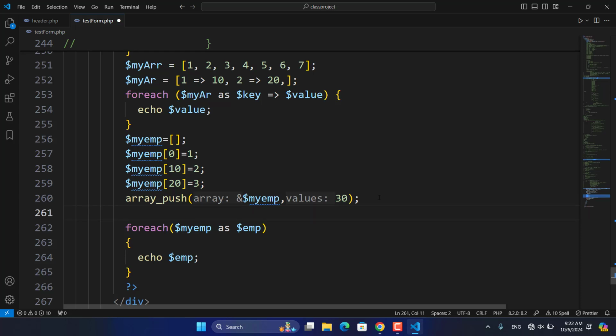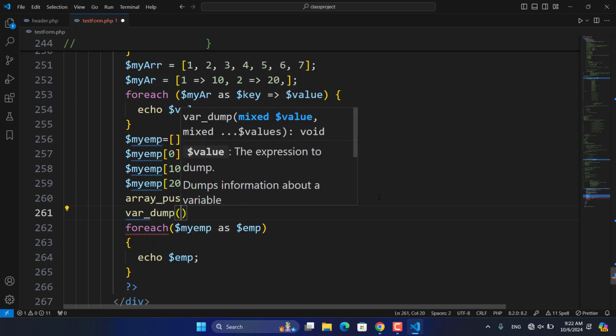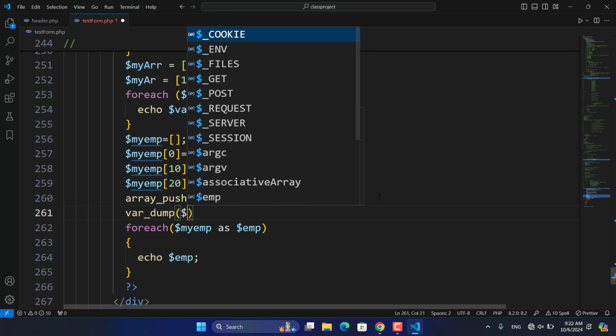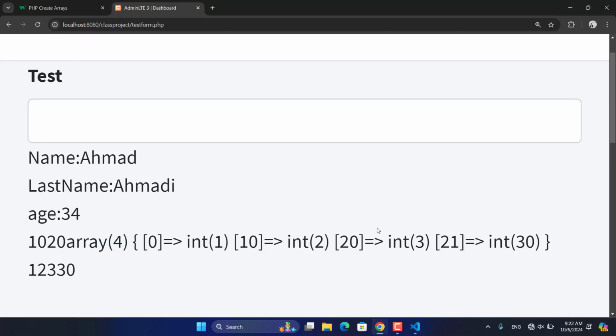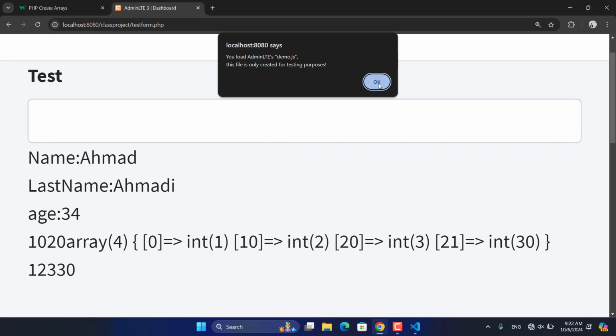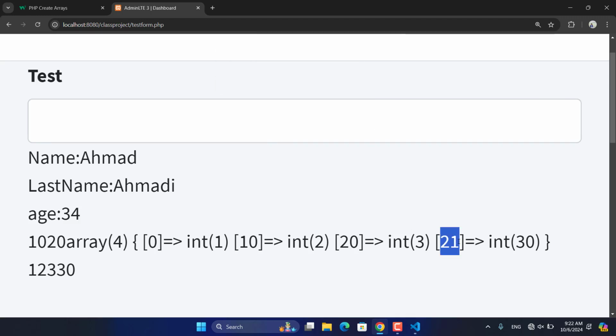Let's do this. Oh, let's var dump my emp. Var dump is better for reading the array elements. Now let's see. As we said, it will insert after the last element. Our latest index is 20. Now I push 13, yeah? It says 21.